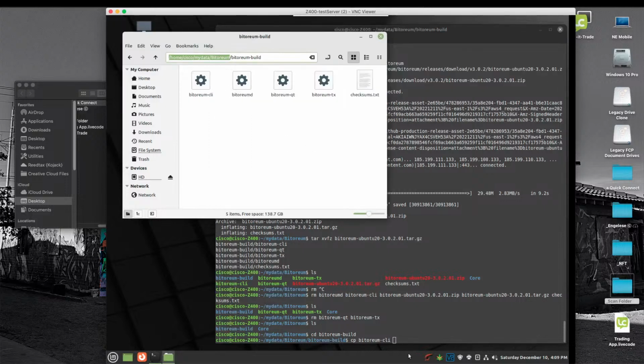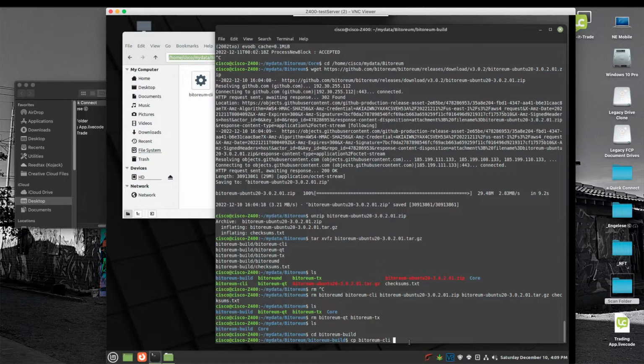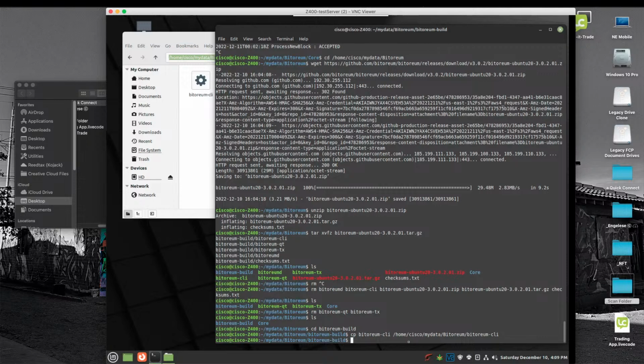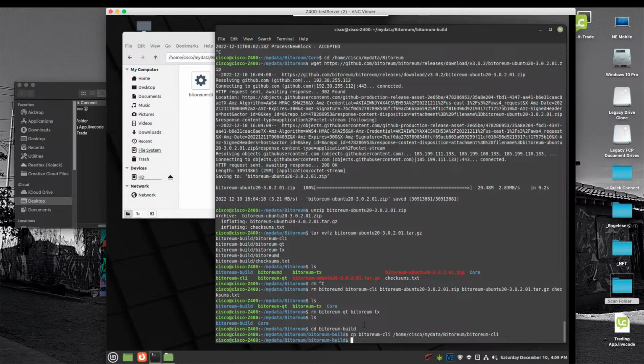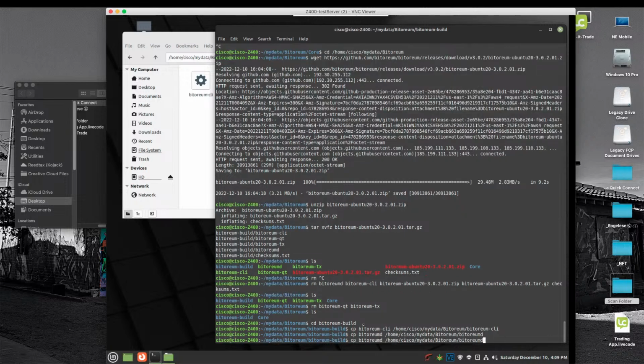So we copy, right, paste, /Bitoreum-CLI. And if we go back to the Bitoreum, we can now see that it's there, right? So we have copied it. So for all of you wondering how do you copy things, this is how you do it. So we're going to have to do this for each one. Now, thankfully, the next one's simple. We really just have to replace the -CLI with D. Done and done.